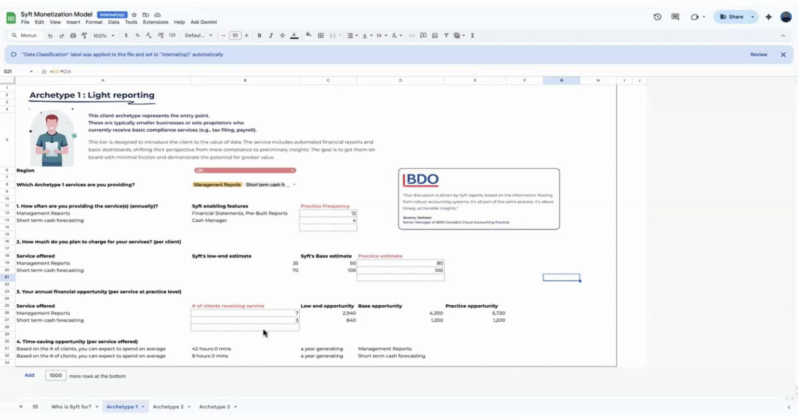Even more than that, we have included a time-saving opportunity element, which tells you on an annual basis, based on the 7 clients you're going to be providing management reports for, you can expect to spend about 42 hours a year generating those reports. Now, you might then want to convert that to a monthly basis, and so you'd like to divide that by 12. Either way, you will be able to see what you can earn from a time-saving aspect down at the bottom here.